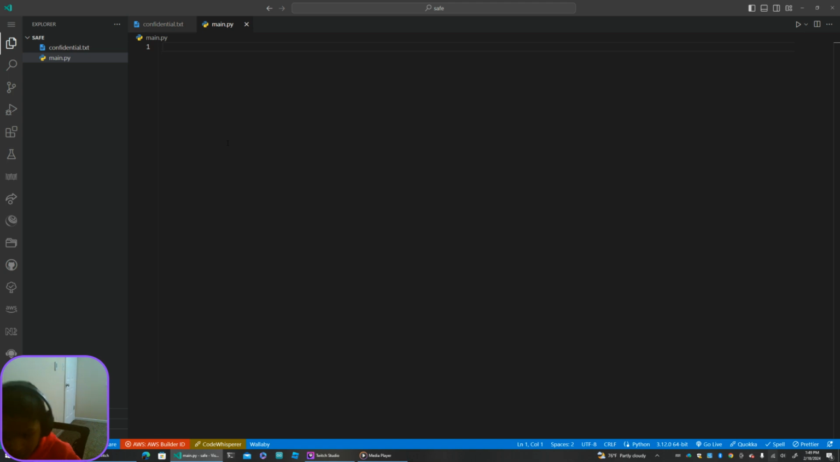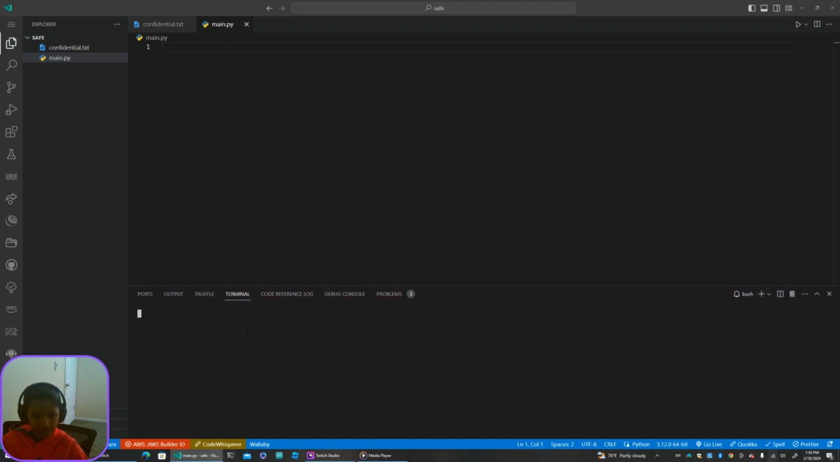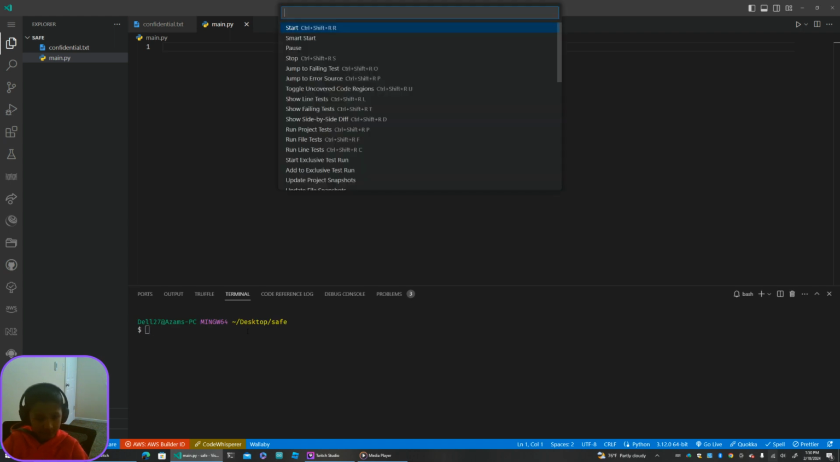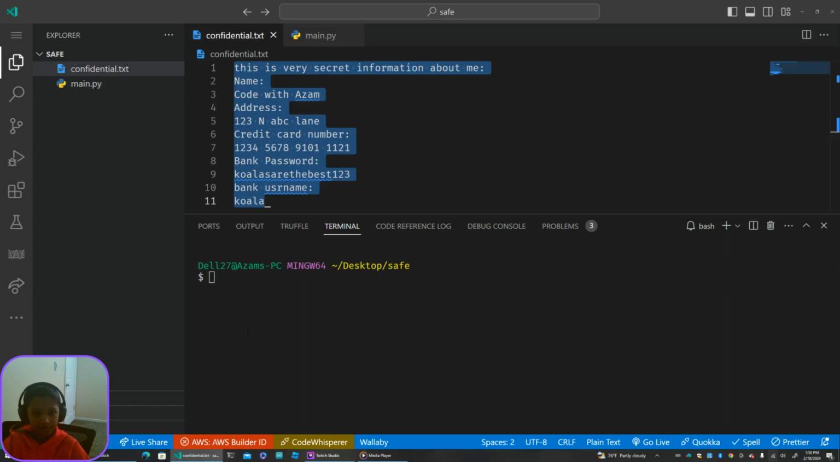So we are going to be using multiple packages, and there are two of them that we have to install using pip. We're going to press Ctrl J to pop up the terminal. Click on terminal. Make this a little larger. And then here's what we're going to be writing.